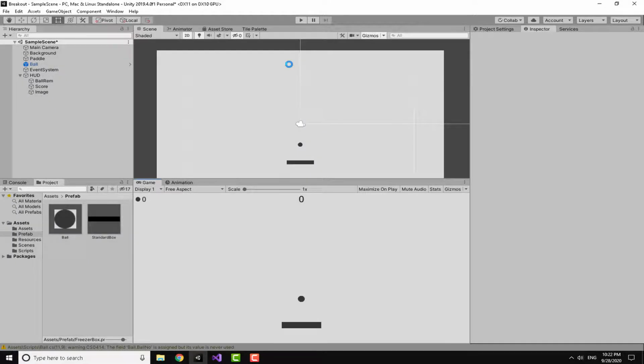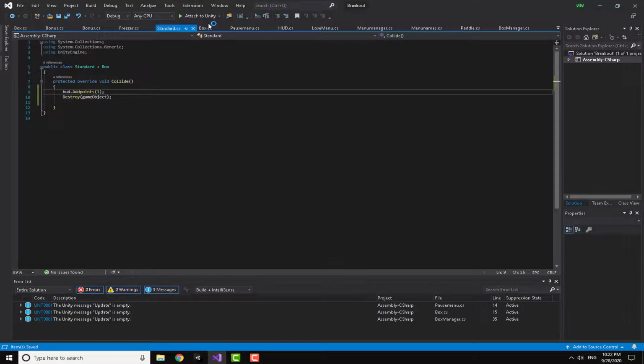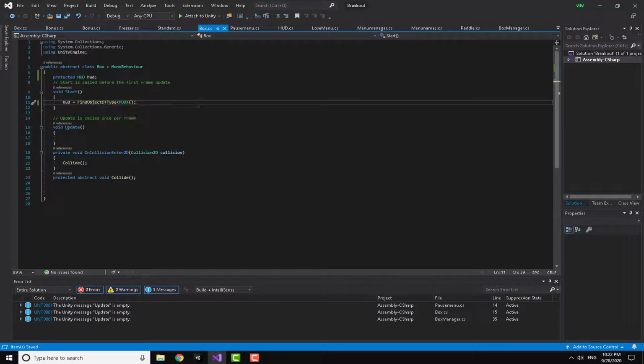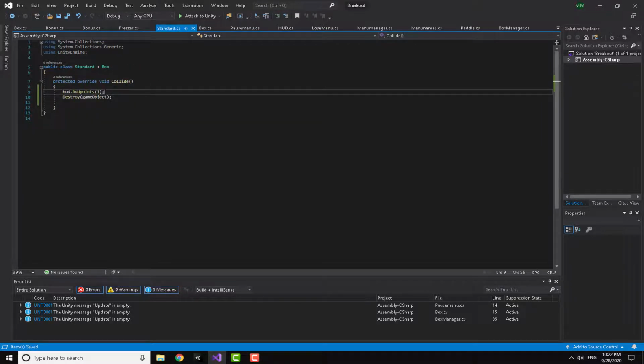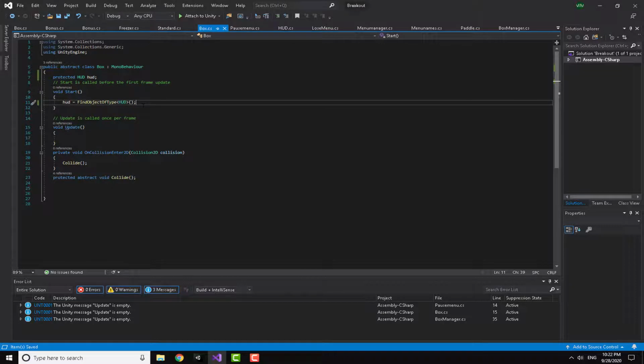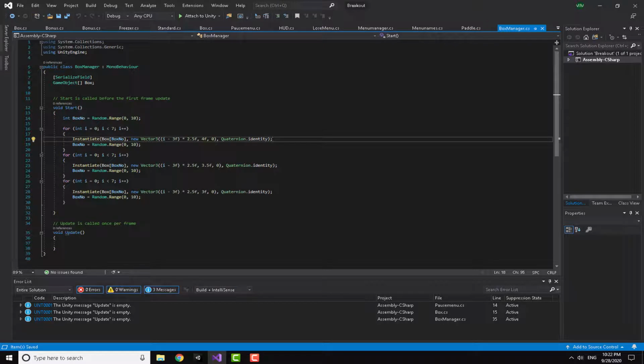So after being an idiot for a couple of minutes, I realized that I don't actually have any mistake. The point is, I just didn't save my box script. So like an idiot, you can see that the code is unchanged. I just didn't save. So before we try this, I'm going to show you my box manager and the modifications I have made.